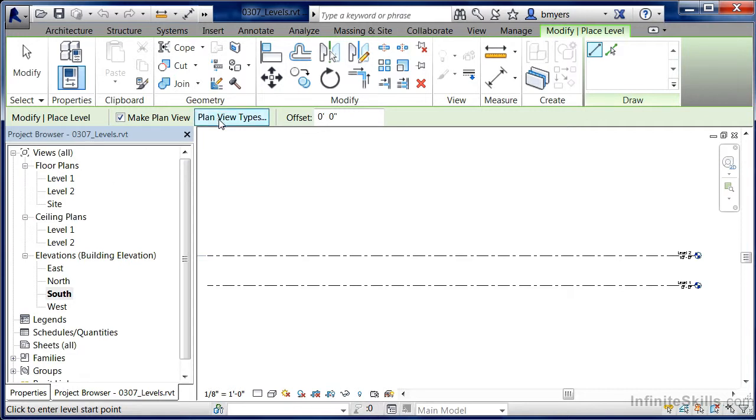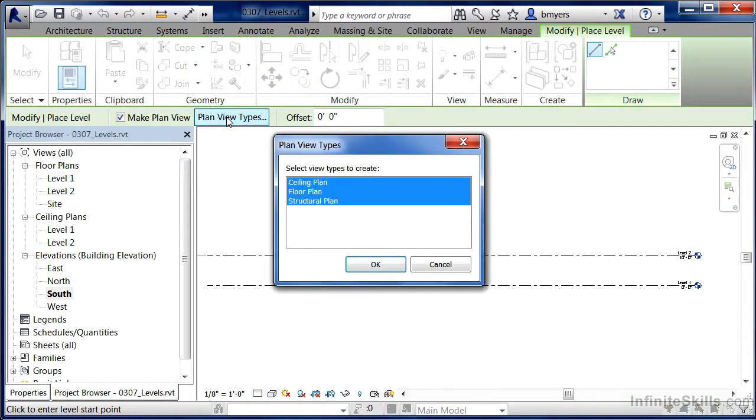There's a button next to Make Plan View that says Plan View Types. If you select that, you'll see the different types of views that by default Revit's going to try to create over here under the project browser. Click on Structural Plan. Because now only ceiling plan and floor plan are highlighted, those are going to be the only two new plans that get created here under the project browser when we create our new levels. Let's go ahead and try that by clicking OK.